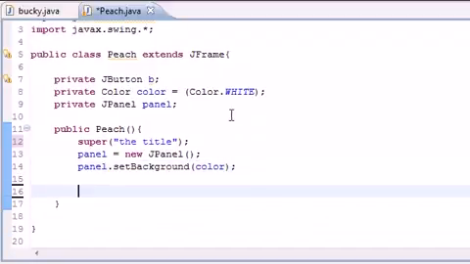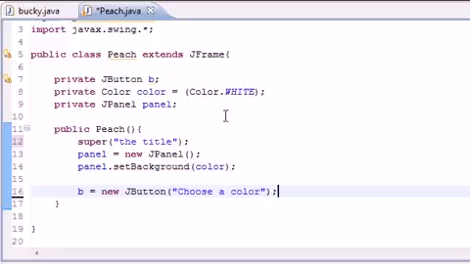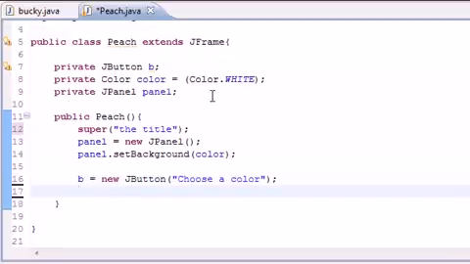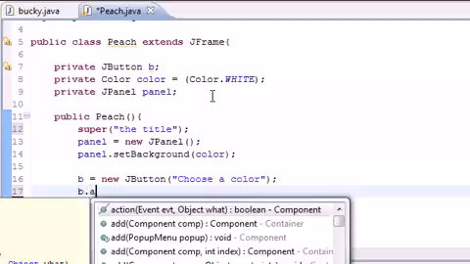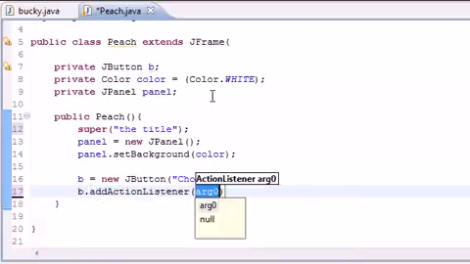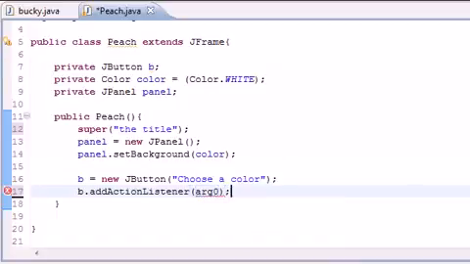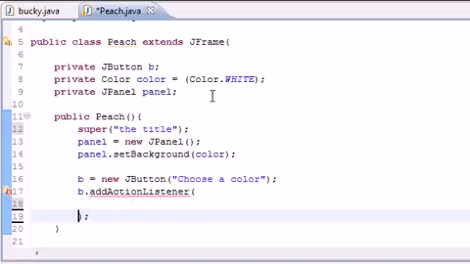Now let's go ahead and add our button to the screen. So B equals new JButton. For the text on our button, let's just put choose a color, because when they click the button they're going to need to choose a color. So now we can add some functionality to this. So B dot addActionListener right there, and as our argument we're just going to add an anonymous inner class.